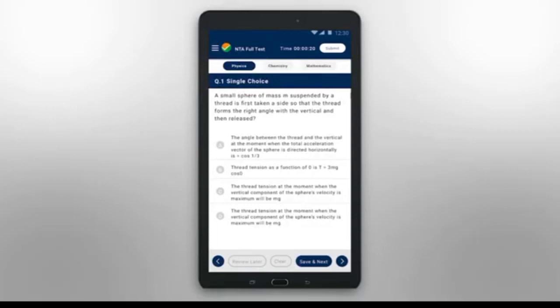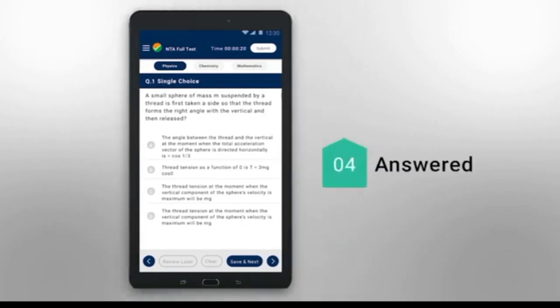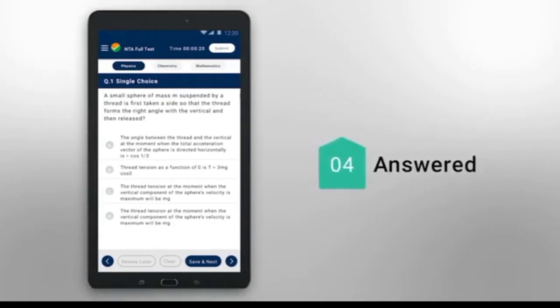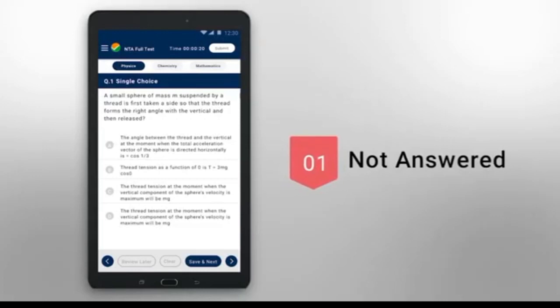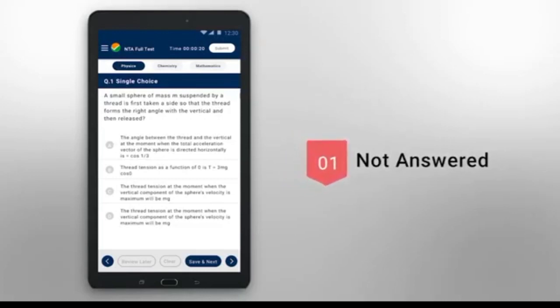As you keep attempting the test, the Question Overview screen will also tell you how you attempted the selected subject in the following manner. The green icon means the question has been attempted and saved. The red icon means the question has not been attempted.